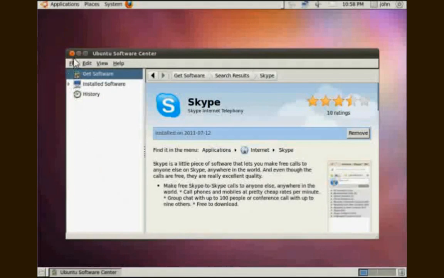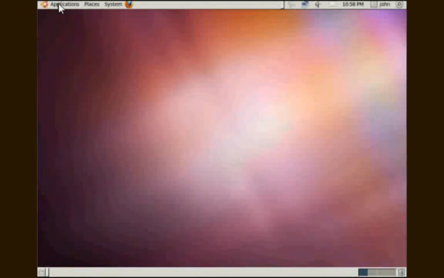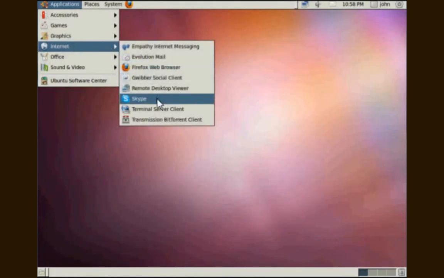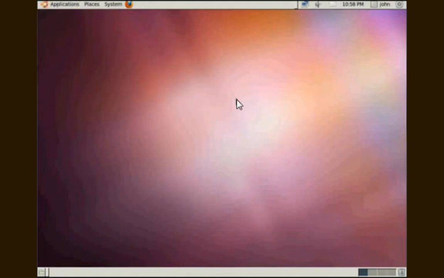So now we can close out of the Ubuntu Software Center and go into Applications and go down to Internet, and there you'll see that Skype has been installed and it's there on the system. Now that's a lot easier than it used to be, and it sure makes Ubuntu a lot easier for people that aren't familiar with how to use the terminal.